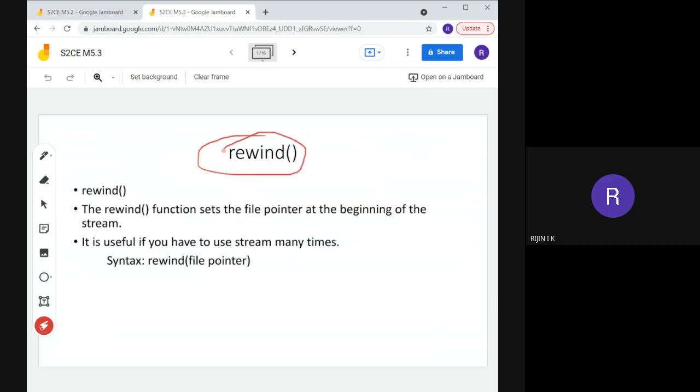Rewind is a function. What was a function? Two types of functions we already studied: built-in functions and user-defined functions. Here rewind is a built-in function that is defined in the compiler libraries. The rewind function sets the file pointer at the beginning of the file.